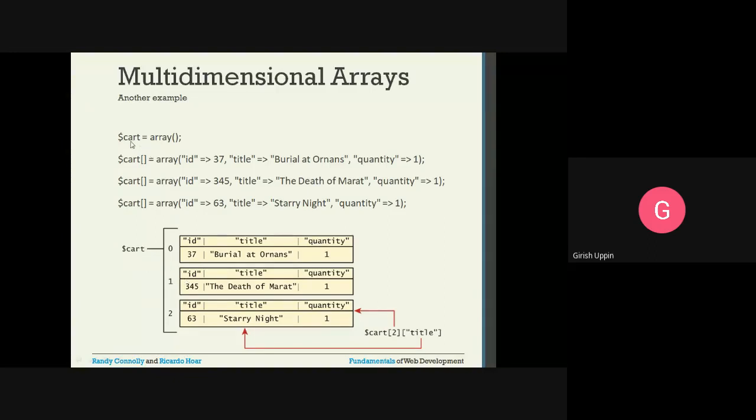So you can see this cart has 3 rows: 0, 1, 2, because we did not specify the key for this cart array. But inside the cart, we have specified each row: ID 37, title this, quantity this. The second row is accessed using the key 1, ID 345, and so on. So if I say $cart[2]['title'], it will go to 2 and then title, so this particular text is accessed.